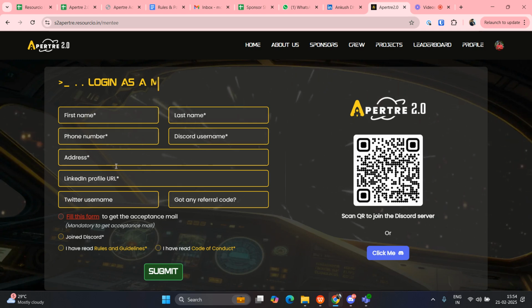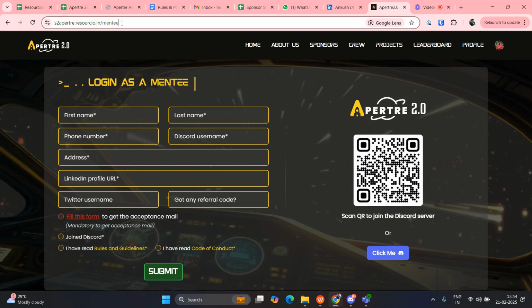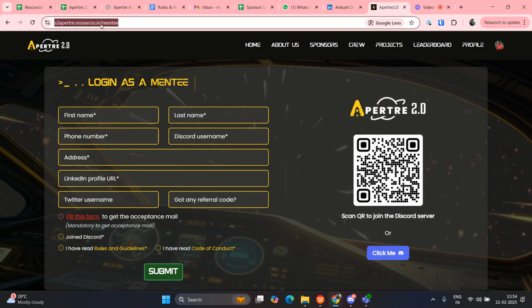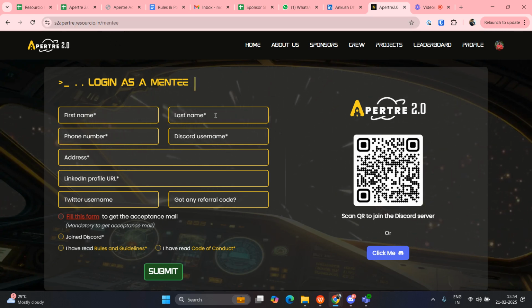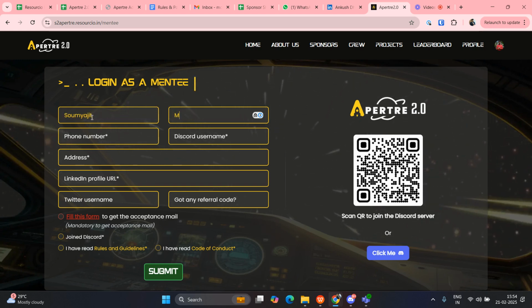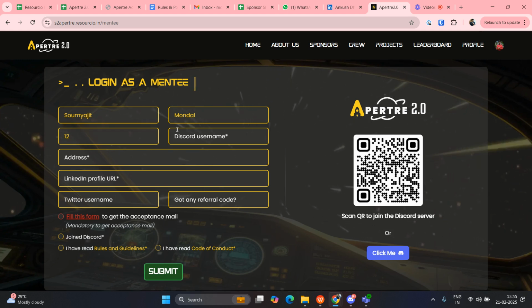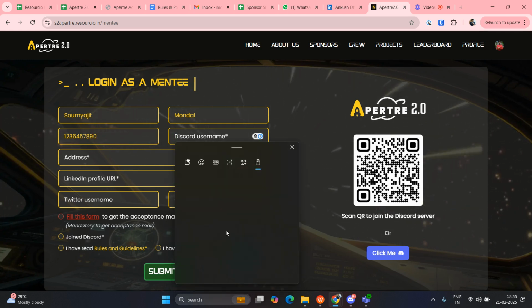If you click on the registration, the link you can see is slash mentee route. You can directly put it in your web browser and open this page. You need to enter all the details here properly: first the first name, then the last name, then the mobile number, then the Discord username. For the mobile number I am just putting a random thing, but you need to put your real mobile number.